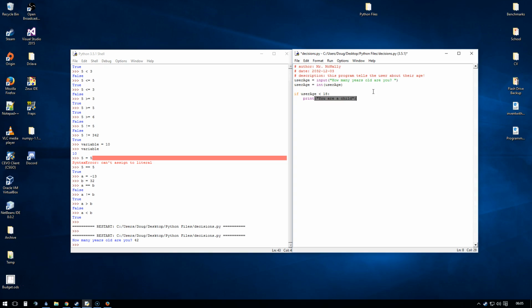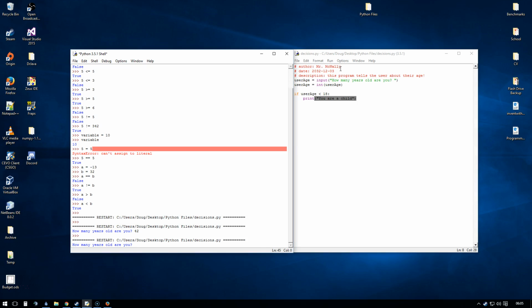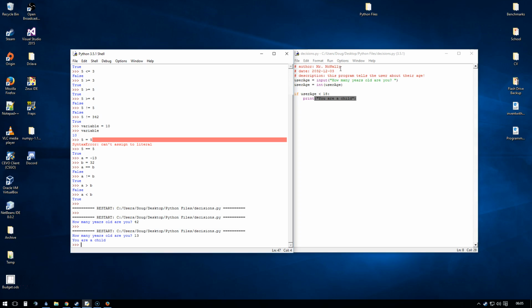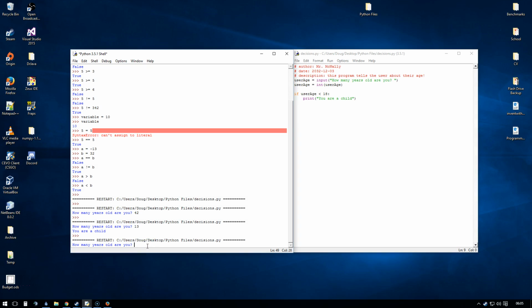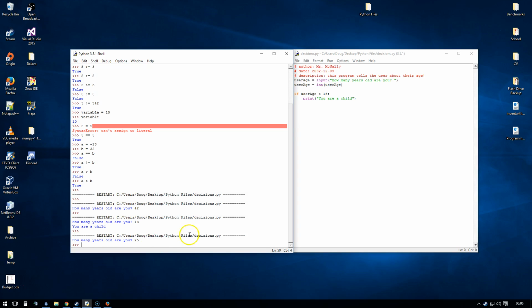Okay? Now let's just run this program really quickly. I'll hit F5, save. How old are you? So I'm going to enter an age less than 18. I'll enter 13 for instance, and it prints out you are a child. And I'm going to run it one more time, and I'm going to enter an age greater than 18, like 25. Make a guess about what might happen when I press enter here and enter the age 25, which is greater than 18. Alright, so nothing happened.